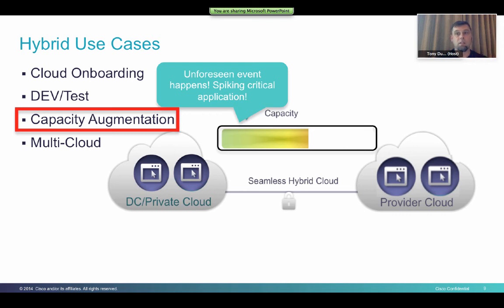When the event subsides and the load falls beneath a threshold, then you can certainly decommission those virtual machines, turn them off, and then stop incurring usage fees. So, pay as you use.